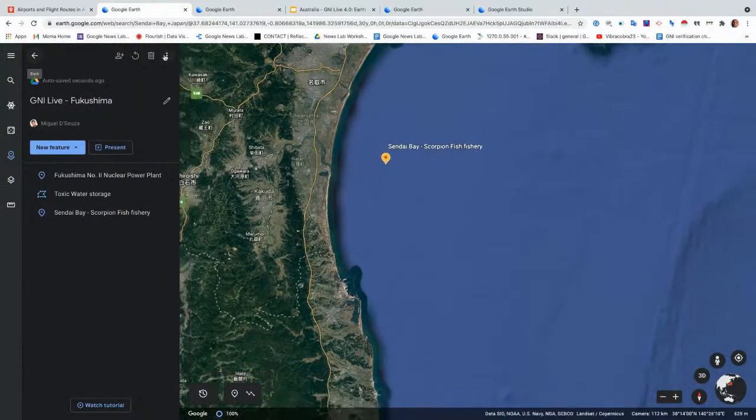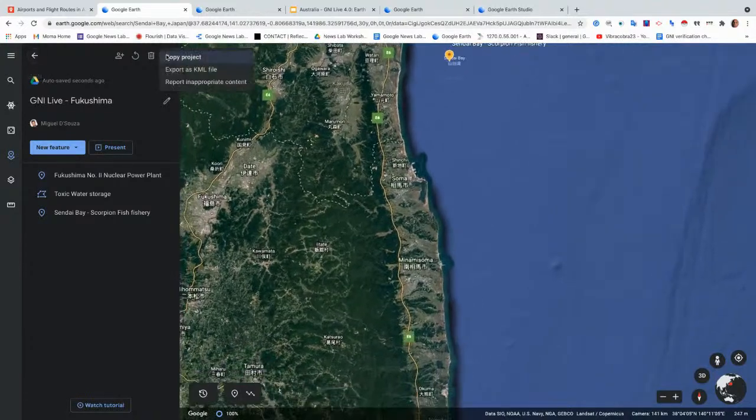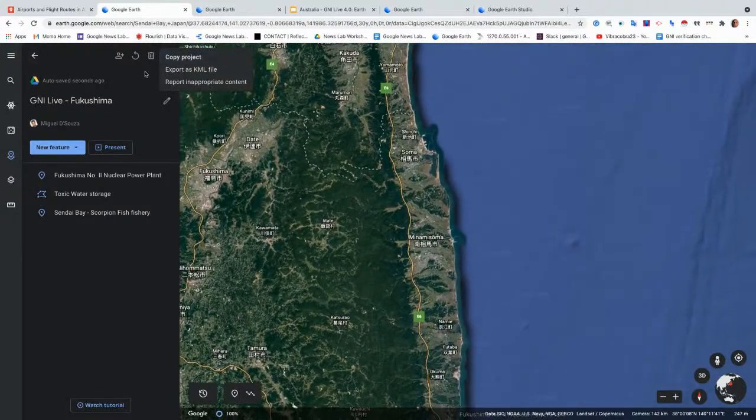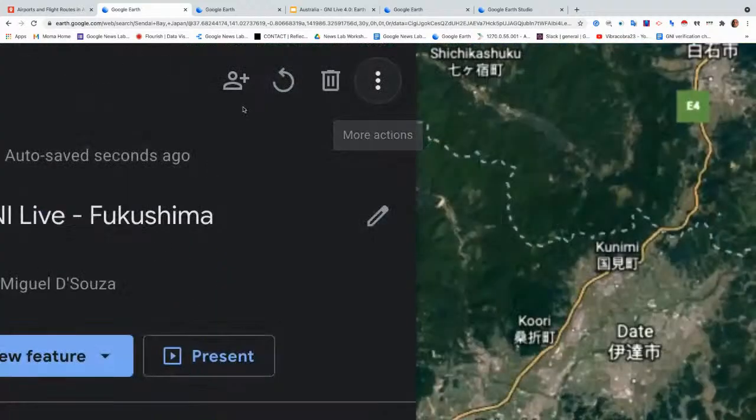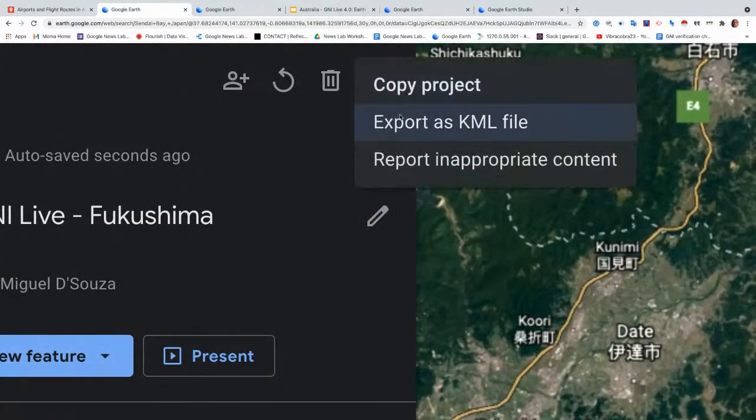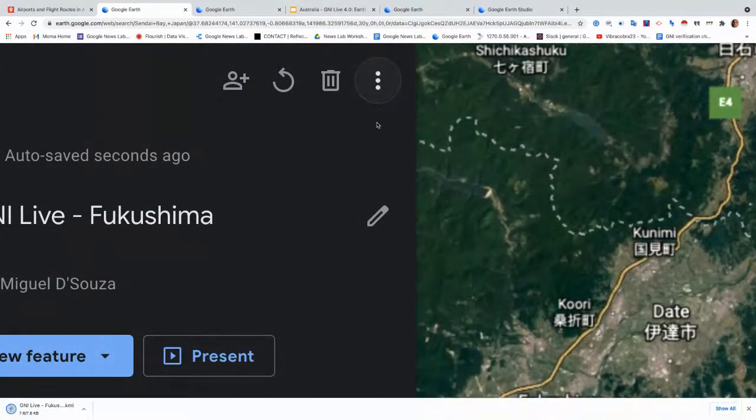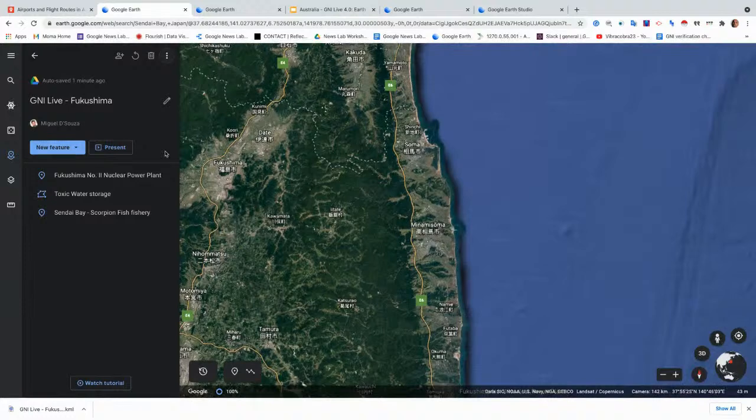Now, one last feature I want to show you is we go up here to this three-dot menu and you've got the option of exporting the whole lot as a KML file. So that's what I will do now. Just remember, go up here to the three dots, click on this, export as a KML file, and that will then download your file for later use. And I'll show you what you can do with it later on.